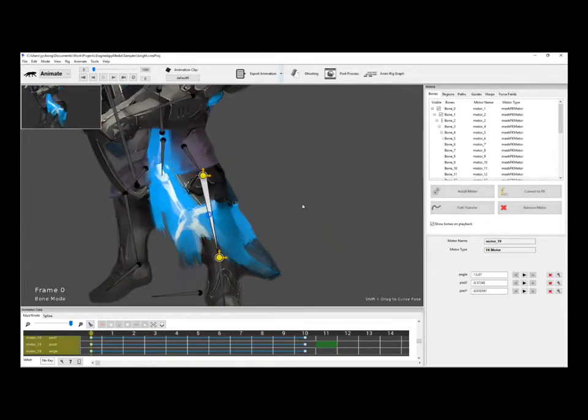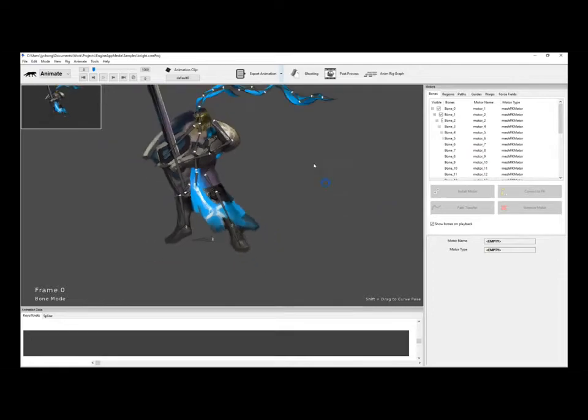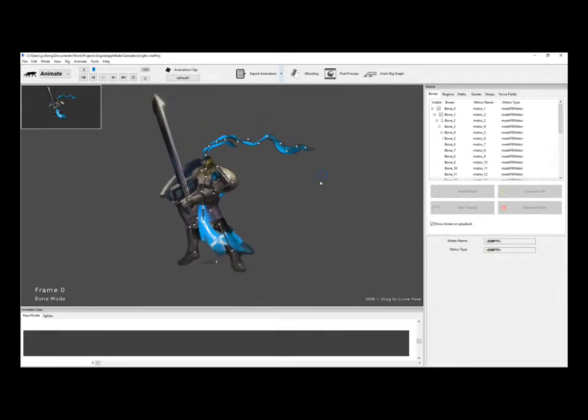Before I continue to the other motors, you can always remove all the animation in your current clip by moving the mouse over to the remove motor and choosing clear animation for all motors, and this will reset everything.